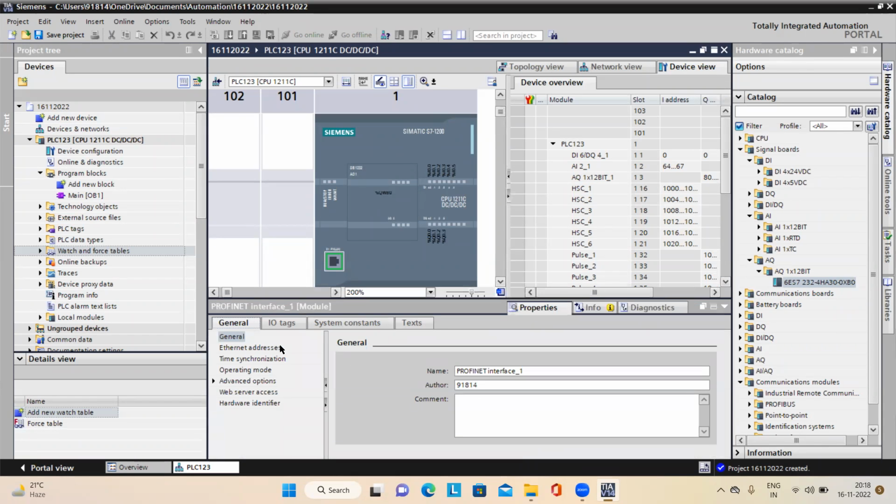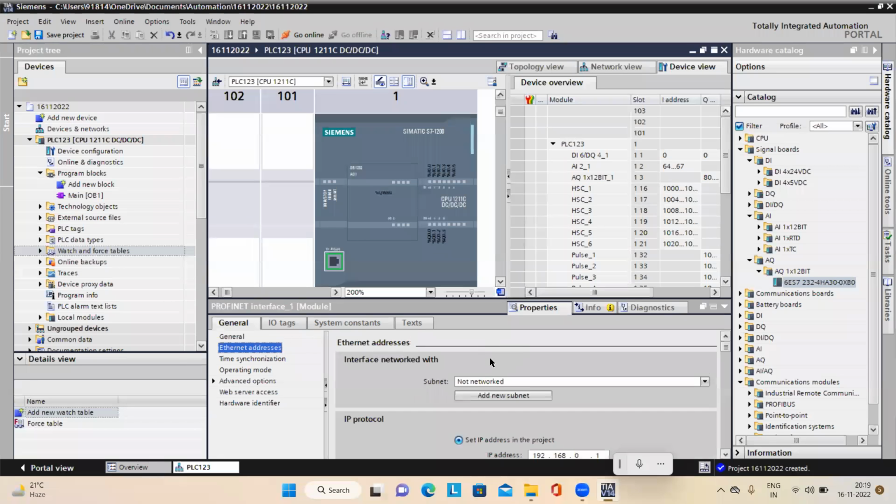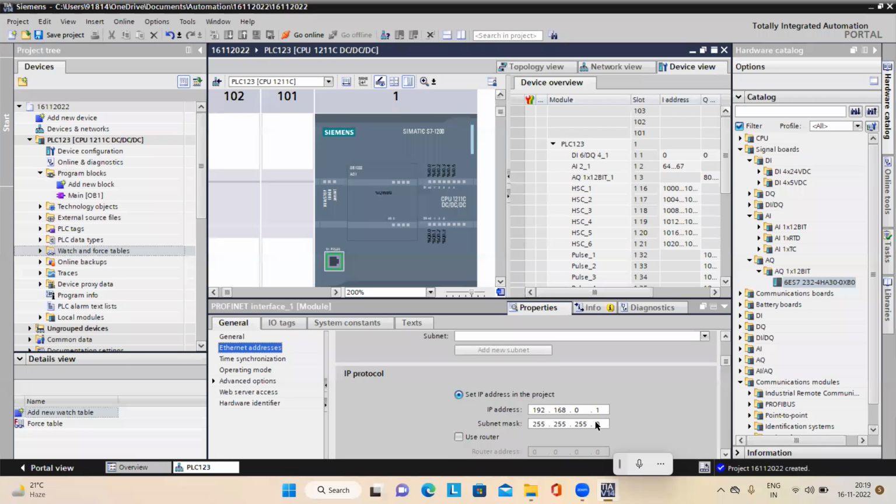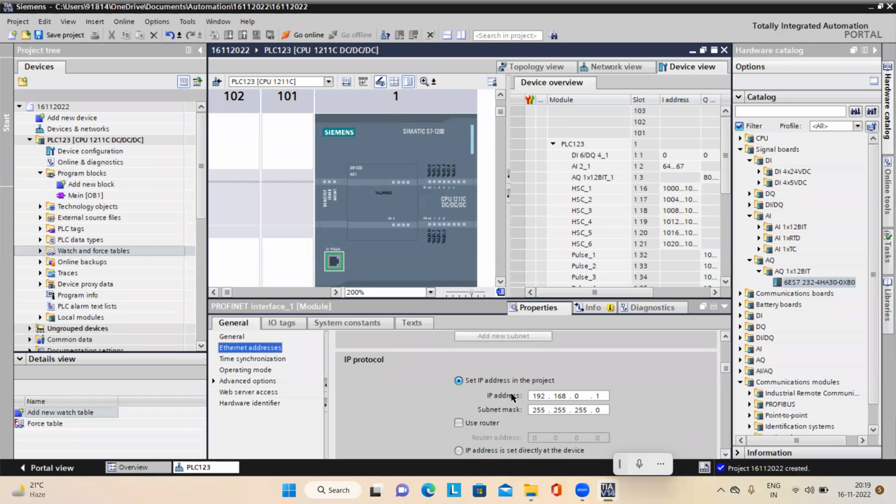It will extend. Then go to the Ethernet addresses. Under this Ethernet addresses, you have to click on subnet. Add new subnet for Ethernet communication. So click on add new. The subnet name will be added automatically, PN by IE. Then below you can see the IP protocol, IP address of this CPU, 192.160.0.1. This is by default it is coming, but if you want you can change.